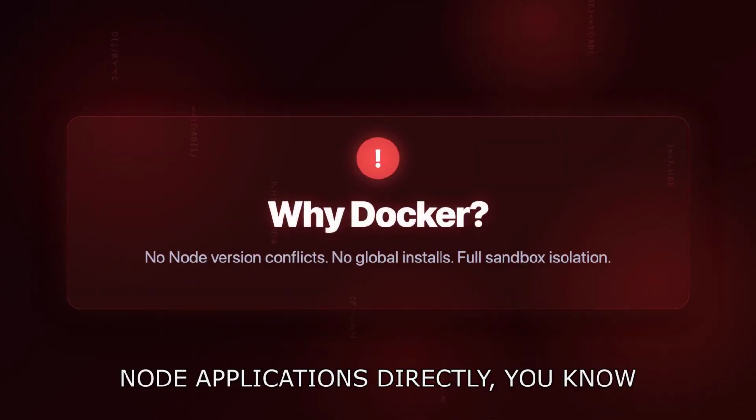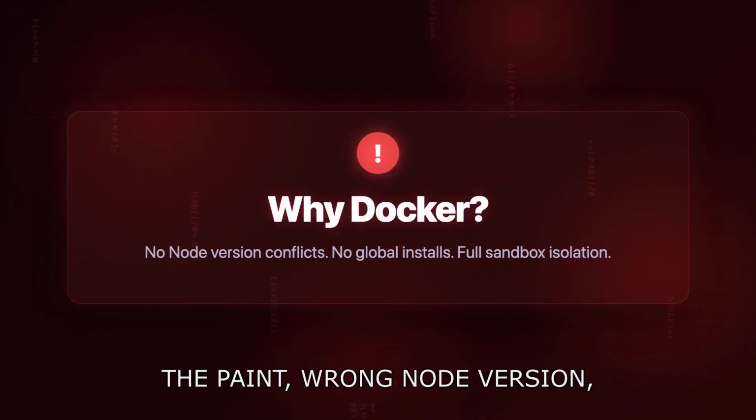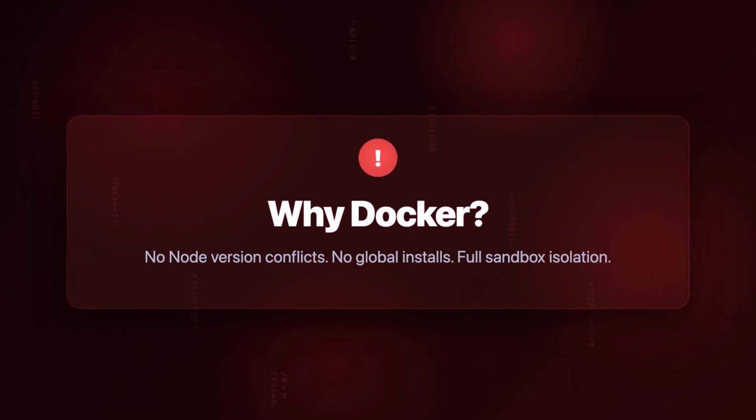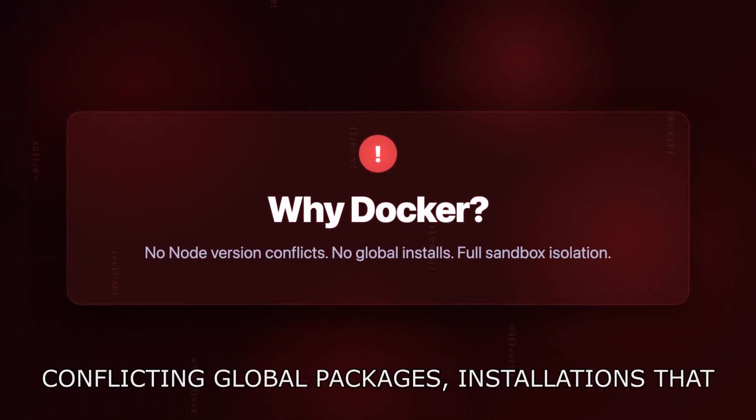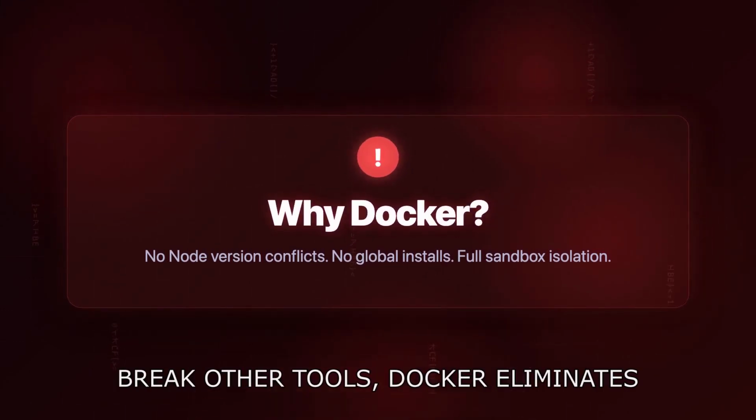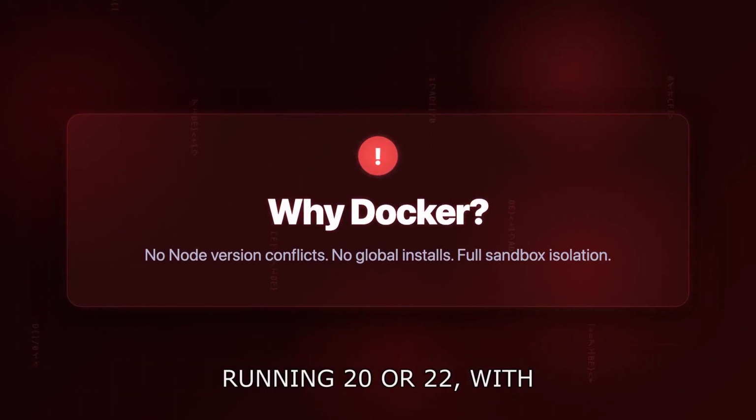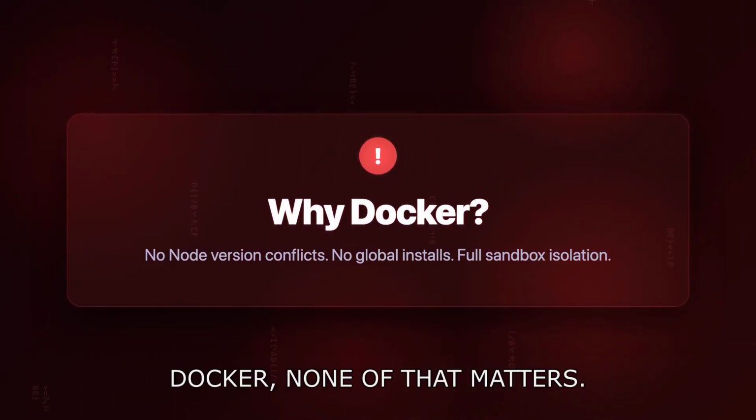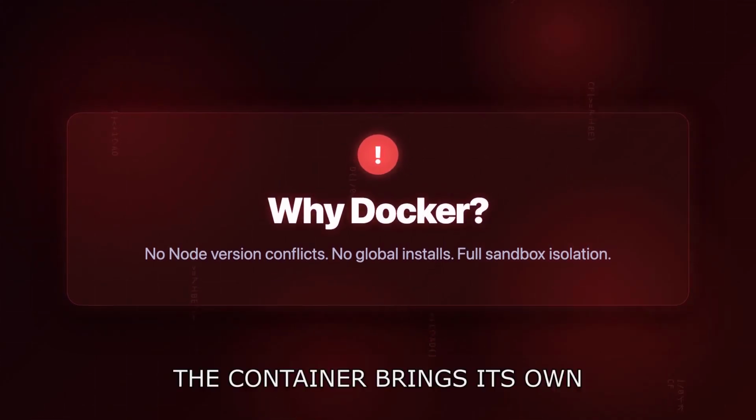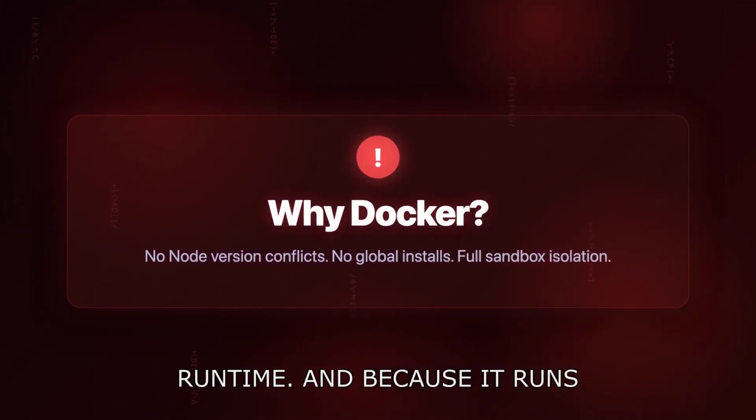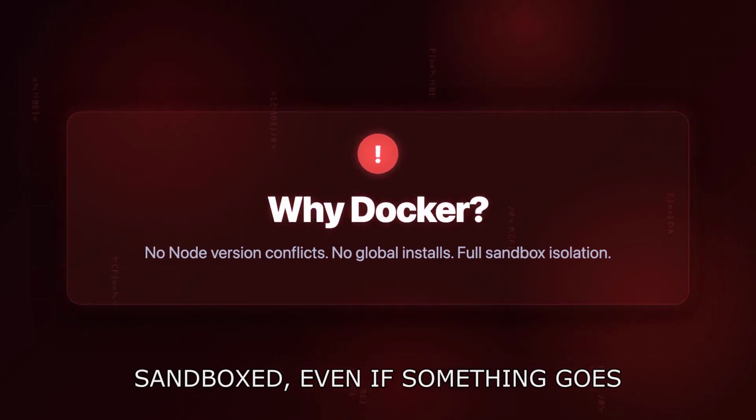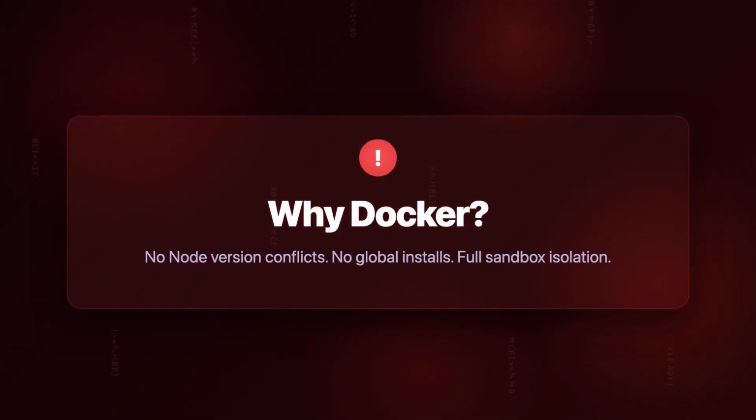If you have tried running Node applications directly, you know the pain. Wrong Node version, conflicting global packages, installations that break other tools. Docker eliminates all of that. OpenClaw needs Node 24. You might be running 20 or 22. With Docker, none of that matters. The container brings its own runtime. And because it runs sandboxed, even if something goes wrong inside, your host stays clean.